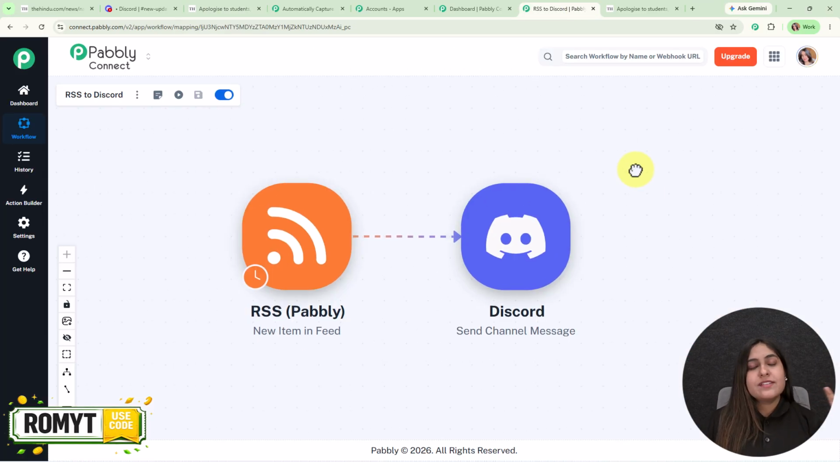Now let me summarize this whole video for you. So here we have selected our trigger as RSS by Pabbly and our action as Discord. You can select other communication platforms as well where you need to share that particular update with your community or team. So basically I have captured the Hindu RSS feed using RSS by Pabbly, which is a reader provided by Pabbly. Now whenever a new item is captured over here, automatically that update is sent on my Discord community with that particular article details. So these were the very simple steps to capture the Hindu RSS feeds.